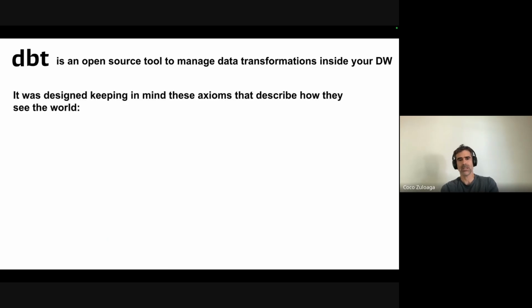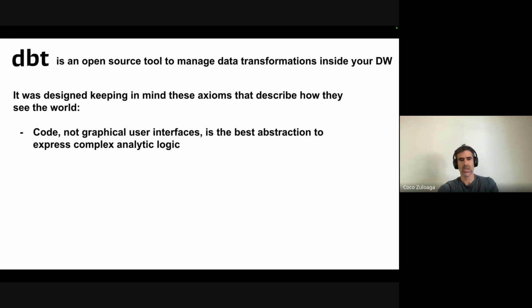And it was designed keeping in mind these axioms that describe how the builders of dbt see the world. So axiom number one, code and not graphical user interfaces is the best abstraction to express complex analytic logic. It is easier to maintain complex business critical logic in a single version controlled repository of code than it is to maintain it across multiple GUIs that are being used by different teams.